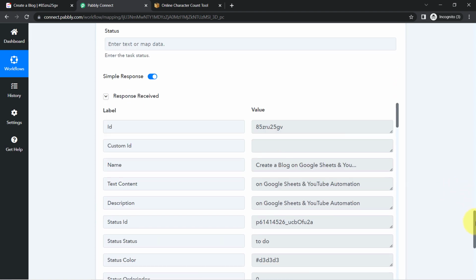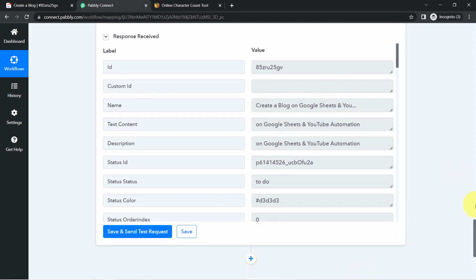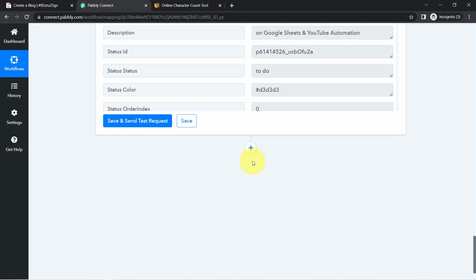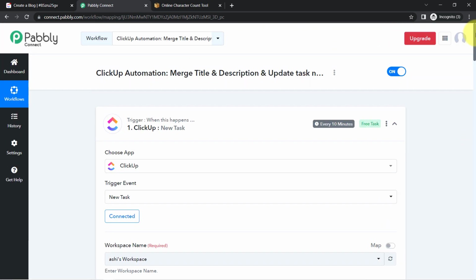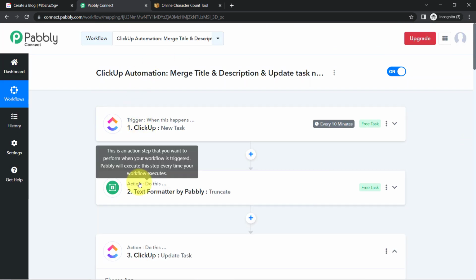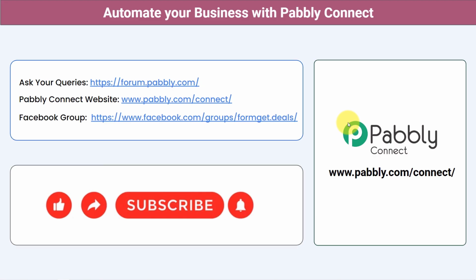Now wherever you would like to send this particular information, by simply clicking on this plus icon, you can send this data to a different application, to Google Sheets, to Slack, or any application. So this is how you can automate this process with the help of Pabbly Connect very quickly. Not just these applications, you can integrate multiple applications and automate your business with Pabbly Connect.